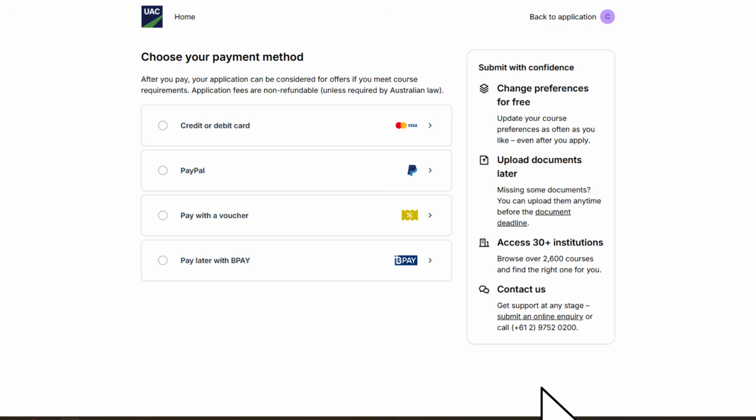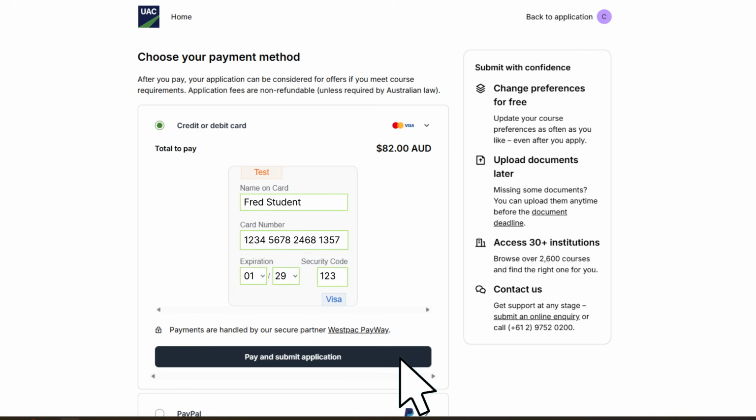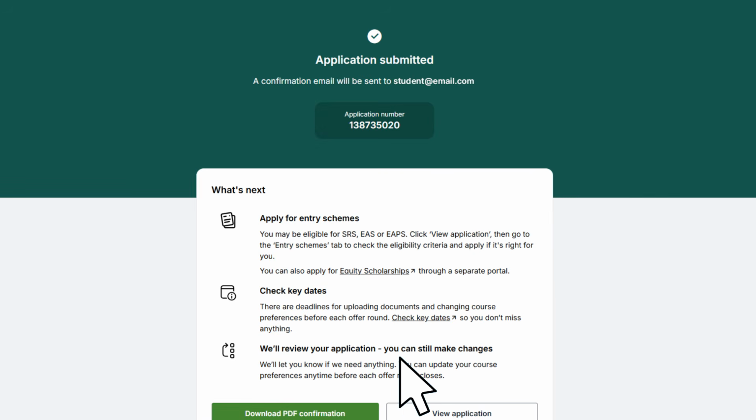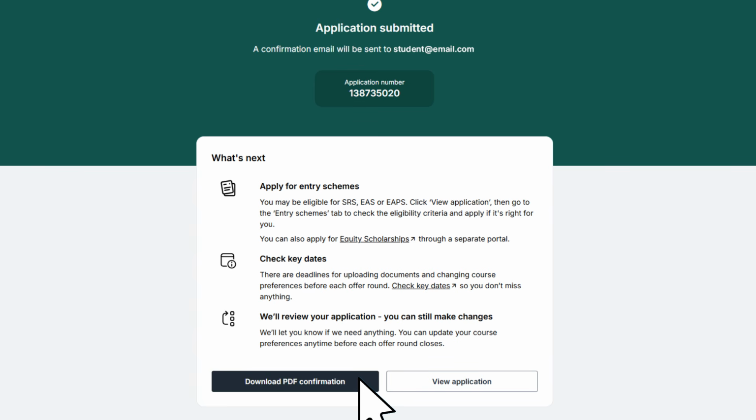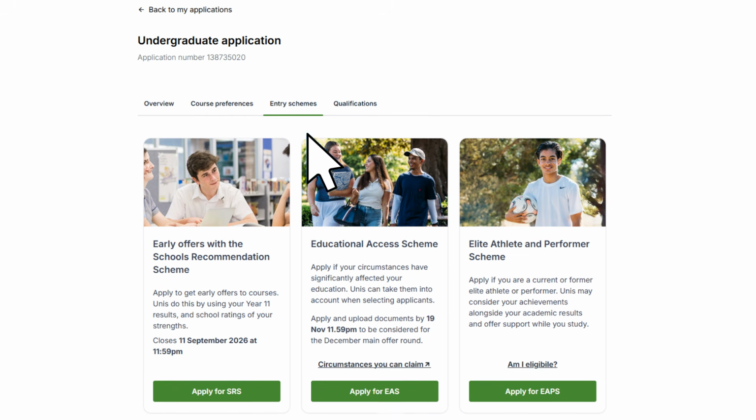You can use a credit card or PayPal account, or you can pay later using BPay. If you choose to pay later, be aware that you can't receive any offers until UAC receives your payment. Once you pay or commit to pay later, your application is complete. It's a good idea to download and save your confirmation of application for your records. If you're eligible, you can now apply for entry schemes or scholarships.